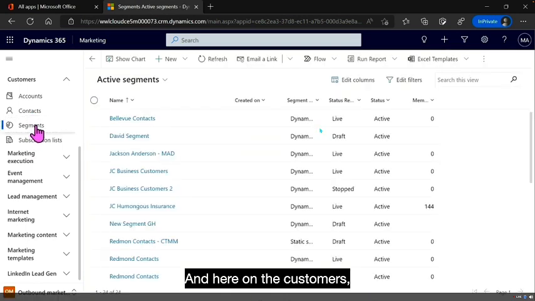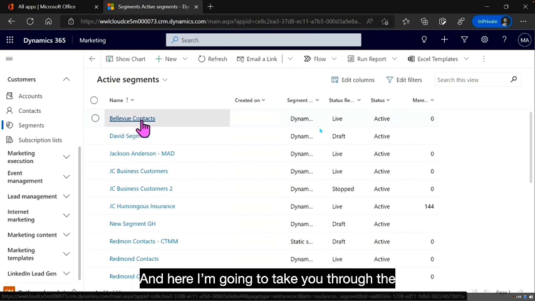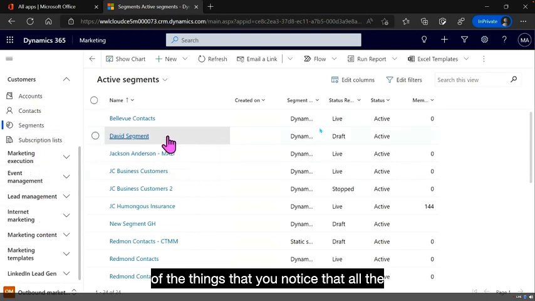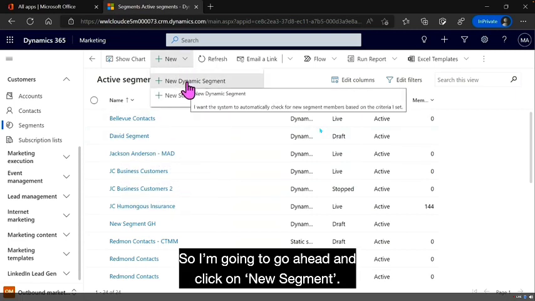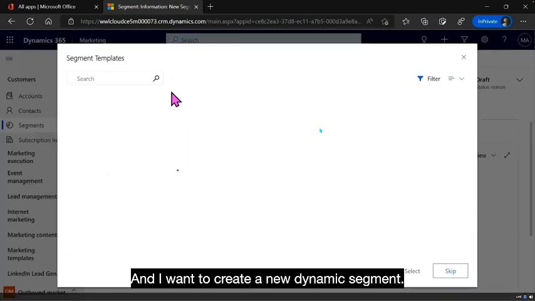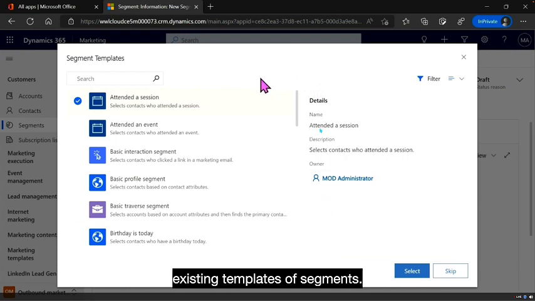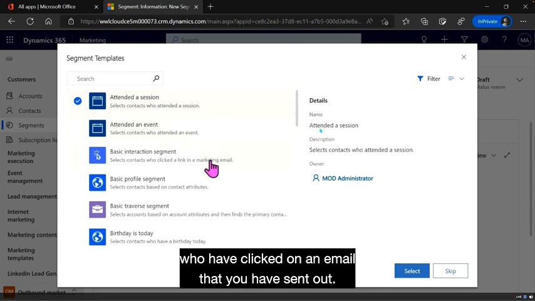So here are all my active segments. One of the things you'll notice is that all the menus have the same experience, the way to search, the way to choose items. I'm going to go ahead and click a new segment, and I want to create a new dynamic segment. Right here, you see all the existing templates of segments. So you could engage people who have attended a session or who have clicked on an email that you have sent out. Or maybe based on people's birthdays, you want to send them a greeting, or those whose birthdays are within 5 days away. But at this stage, I'm not going to choose any of those templates.